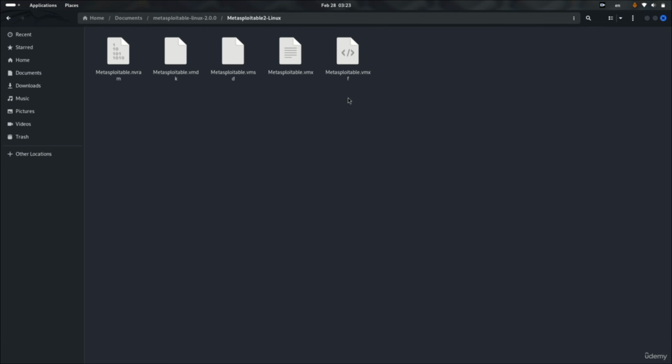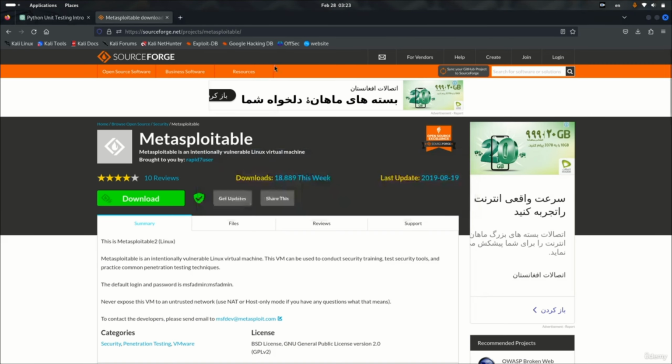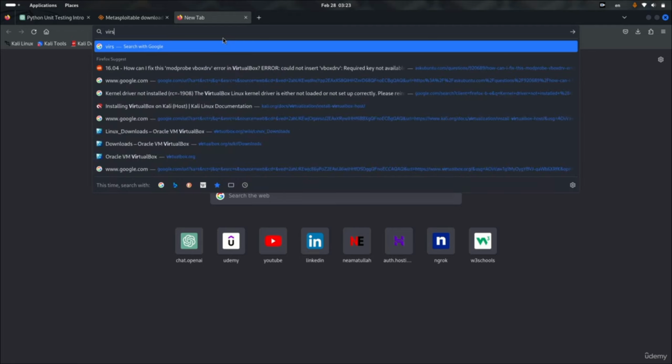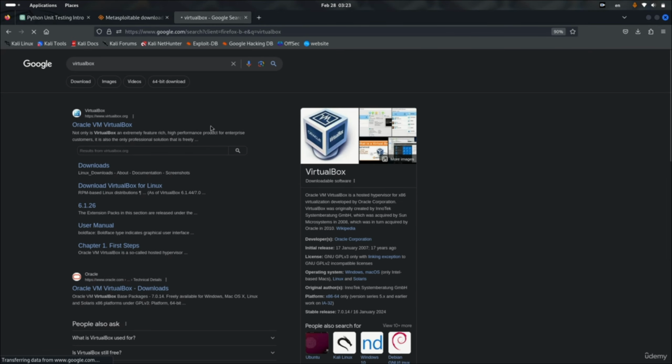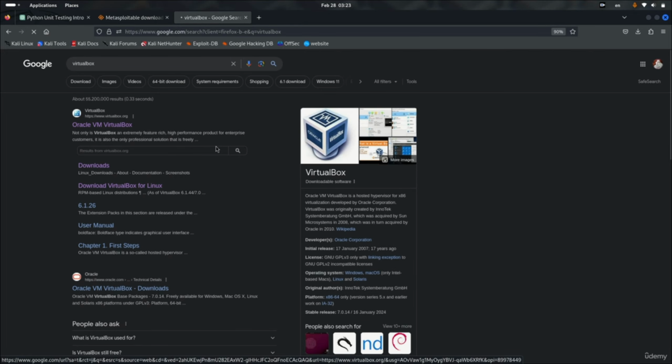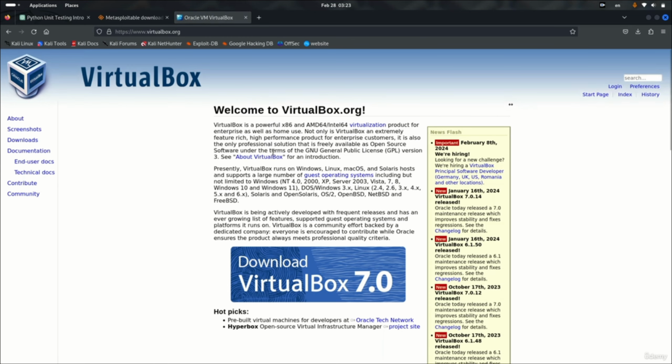When I open this, you see we have this many files, and I'm going to show you how to install this in a virtual machine. So you have to download virtualization software as well. How to download it? Let me search for VirtualBox. And here it is, VirtualBox. When I search for it and hit it, it will give me that. You can download this for Windows, and also you can install it on Linux.